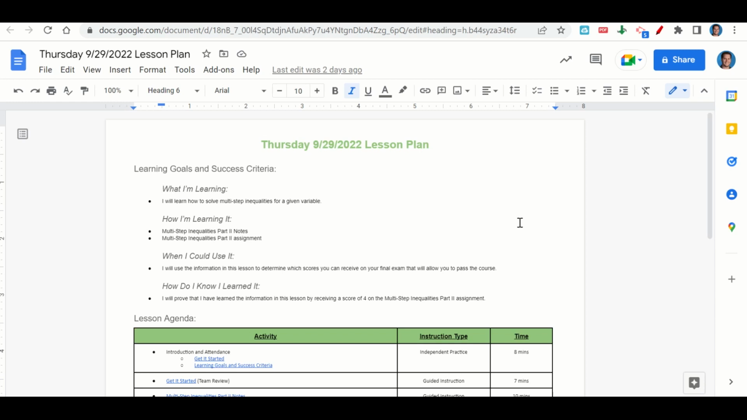How are we learning it? Through the Multi-Step Inequalities Part II notes and the Multi-Step Inequalities Part II assignment. When can we use the information in this lesson? To determine which scores you can receive on your final exam that will allow you to pass the course. How do you know you learned it? By getting a score of 4 on the Multi-Step Inequalities Part II assignment.